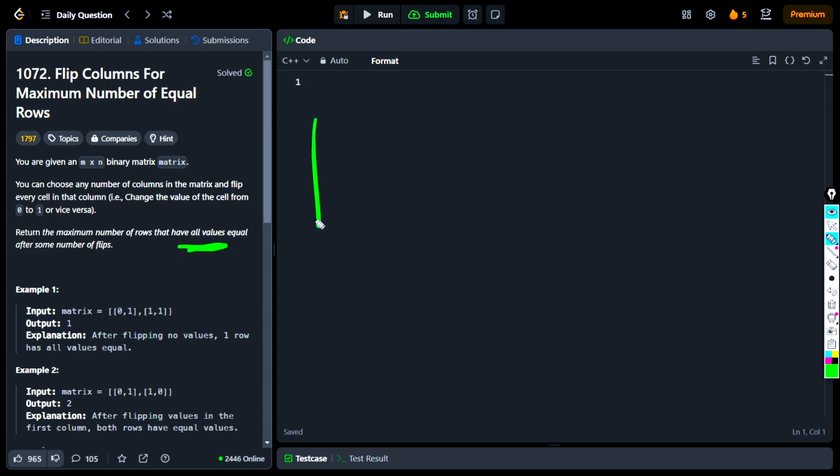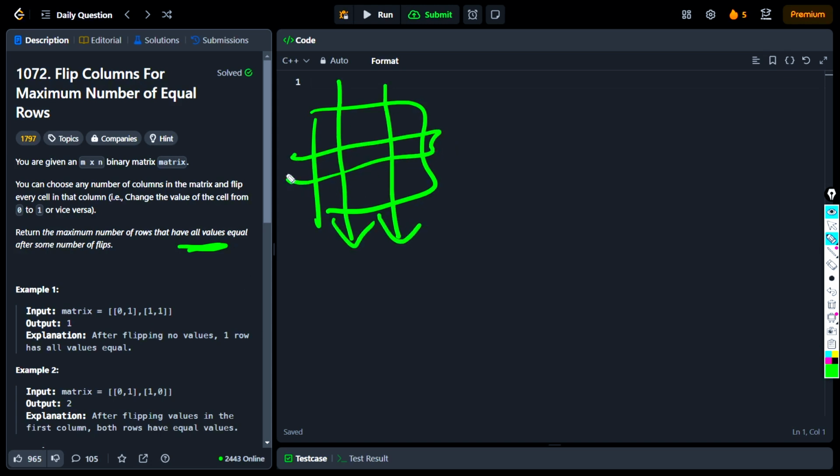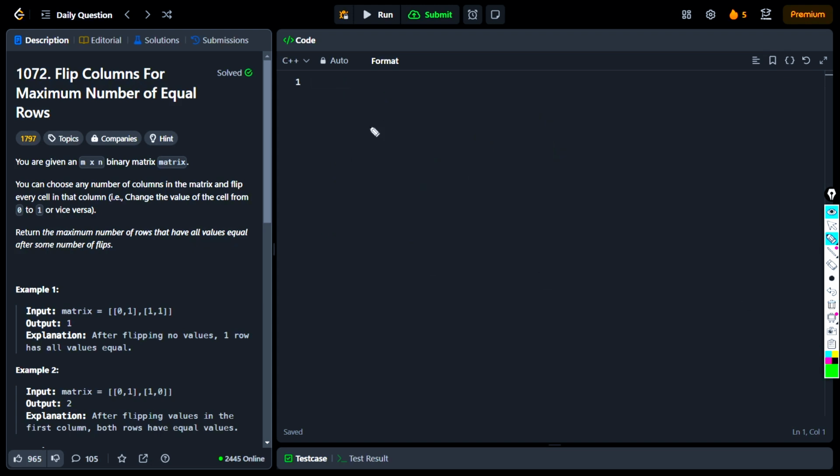Given this matrix, you will do some flips over the columns, and after that, some rows will have all the values the same. Either all of them will be 0 or all of them 1. We want the number of such rows, and we want the maximum such number, right? Okay, now let's look at the first example, although not much help, but just to get the gist of the problem.